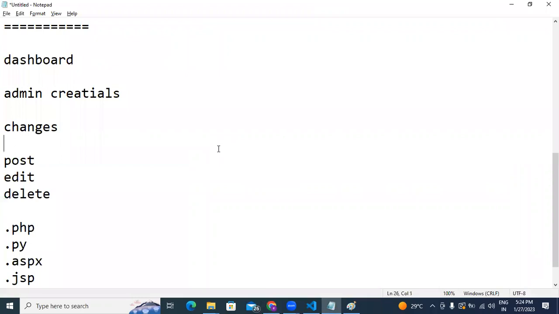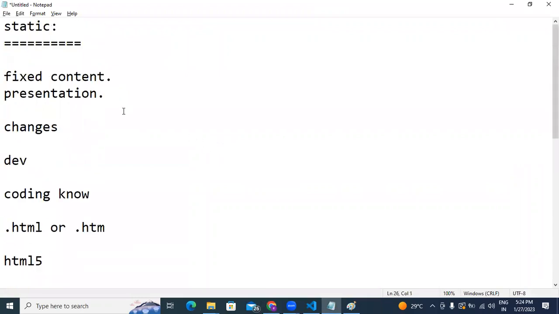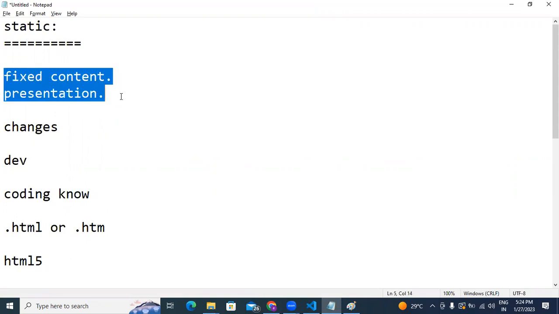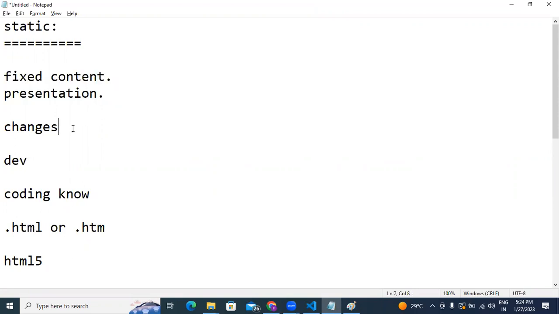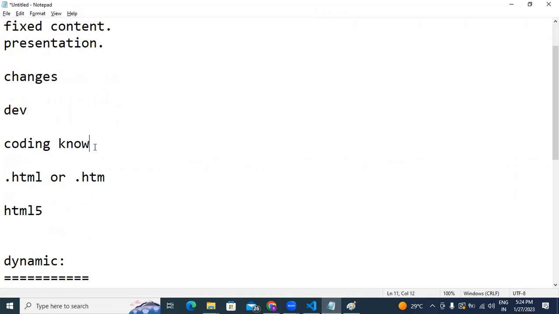I'm going to explain one more time, just observe here. What is meant by website? A website is a collection of web pages. If you are opening anything in the browser, we can call it a web page. So we have two types of websites, static and dynamic. Static is nothing but fixed content. We create it only for presentation purposes. So if you require any changes, we simply contact the developer. Through their coding knowledge, they can make any kind of changes.